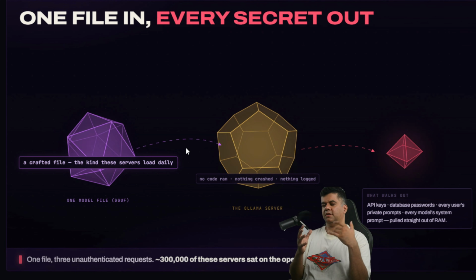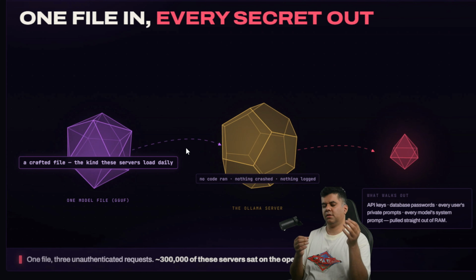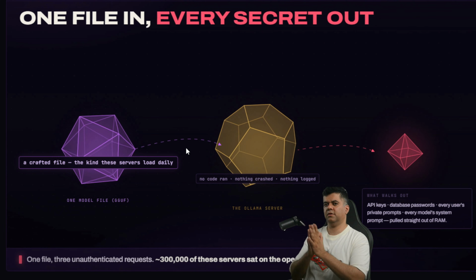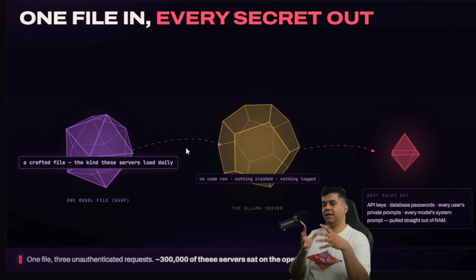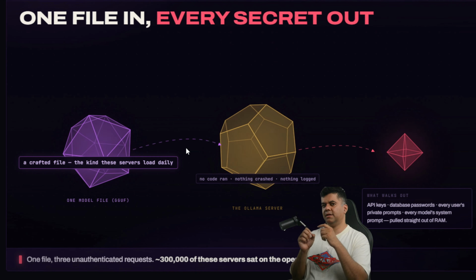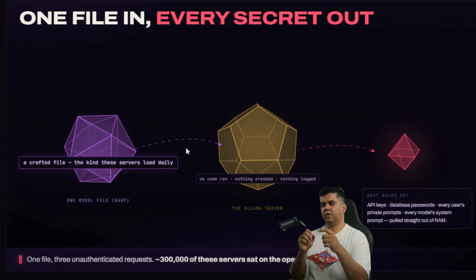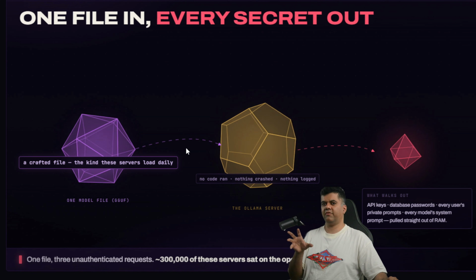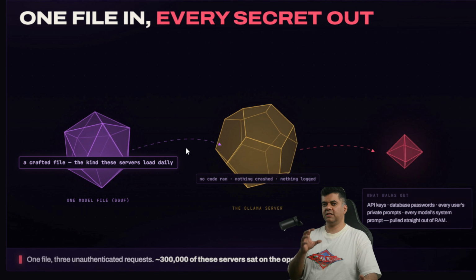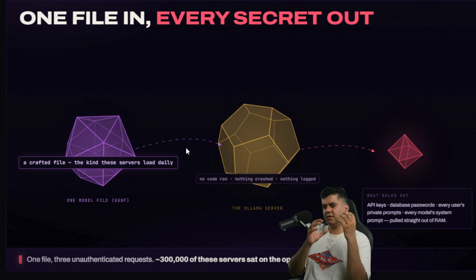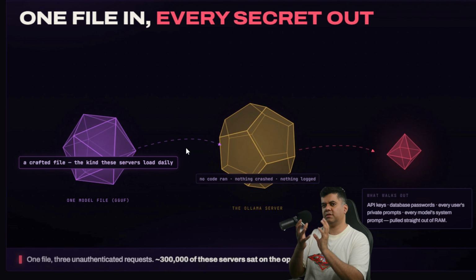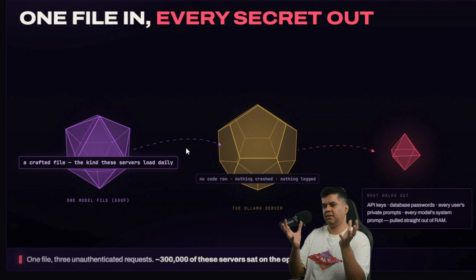Ollama, like I mentioned, is a very popular tool for running AI models on your own system, hardware, or server. It has more than 170,000 stars on GitHub and more than 100 million downloads. This CVE is numbered 2026-7482. At the time of disclosure, roughly 300,000 Ollama servers were exposed on the internet. We'll take apart the bug in this video: the file format, the exact out-of-bounds read, and the 3-request attack chain that happened.